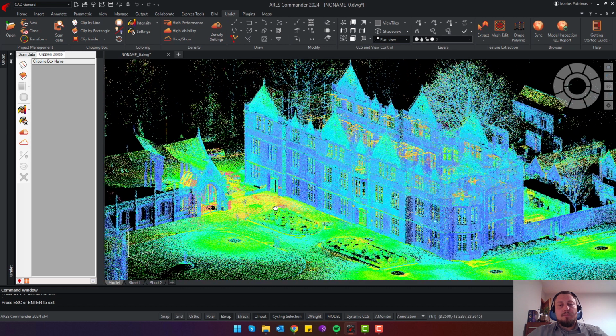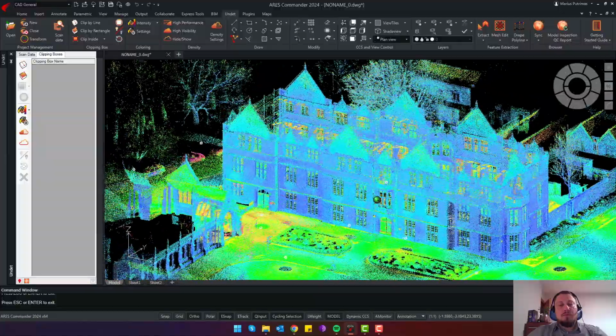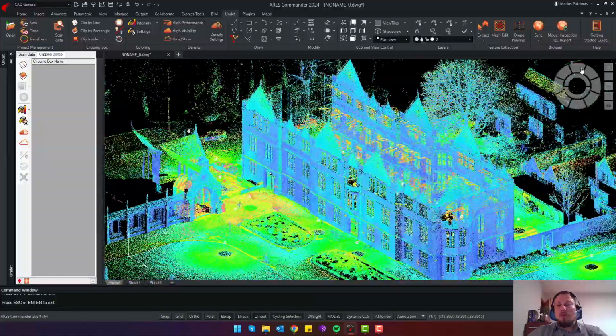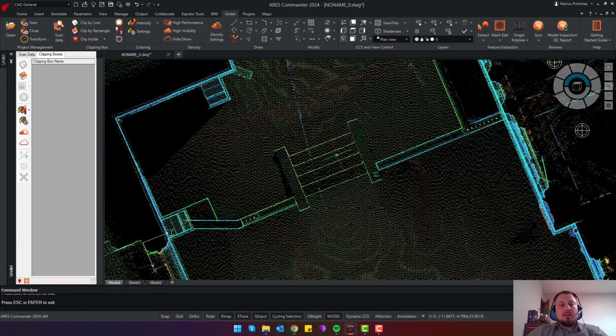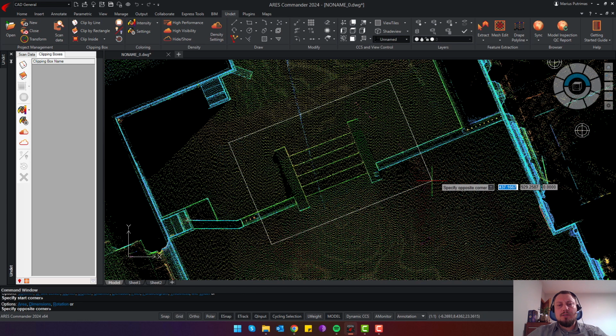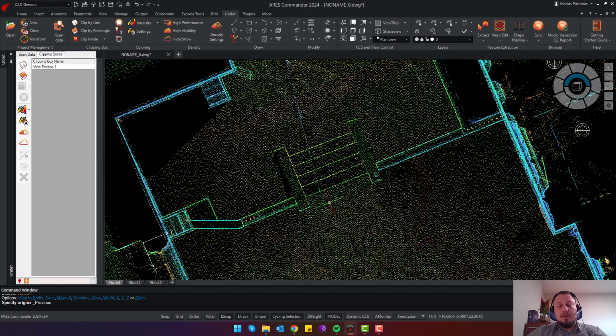So how is it working? For example, in this case, when you don't have an active clipping box, you see only preview points. Let's go to the top view and zoom to a specific area. As you can see, here are the stairs, and now I see only preview points because I don't have an active clipping box. Once I create a smaller clipping box, the software will automatically load all points. And if I press deactivate, I will get back to the preview points.